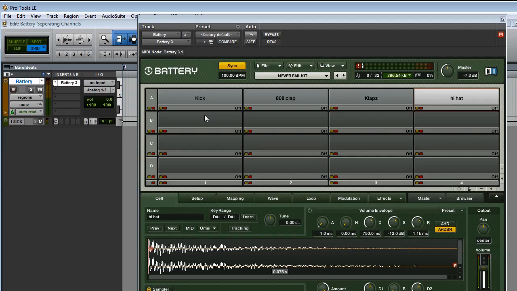But I realized that that was totally unnecessary, because there's a feature here in Battery where you can have all your cells loaded up with sounds and just have one instance of Battery loaded up, which is this main channel here, 1 and 2. So let's go ahead and get started real quick.